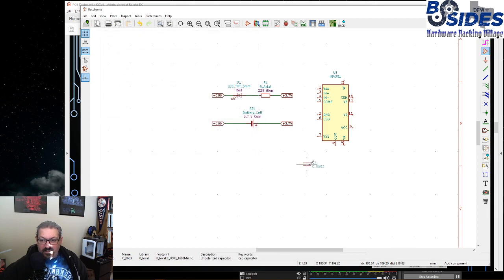We'll put this capacitor right here. Now if you want to get rid of something with the Select tool selected, you can just highlight it, make sure that you have only that thing that you want to delete highlighted, and hit the delete key.